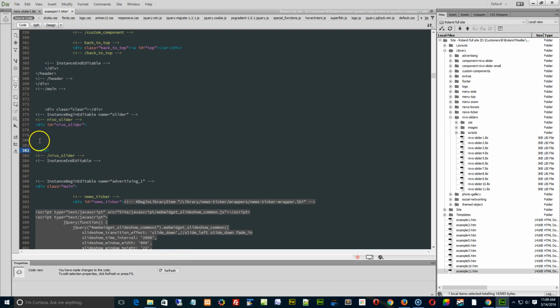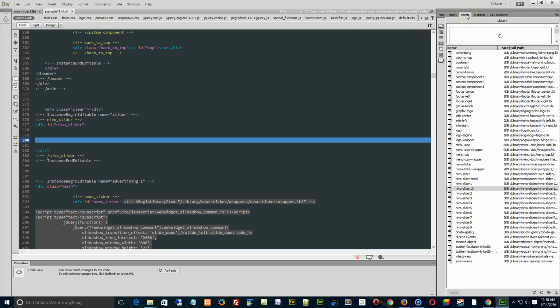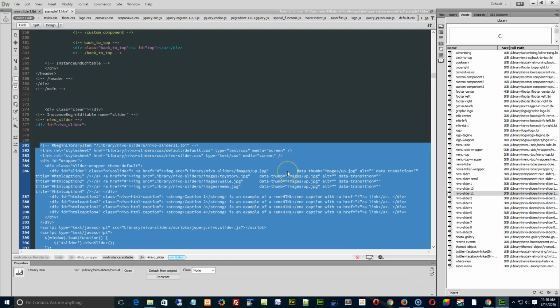Then I'm going to put my cursor up in this blank space right here between the Nevo slider and the closing div. I'm going to go to my asset tab over here on the right and open that up. Then I'm just going to hit the refresh down at the bottom, and my Nevo Slider 11 now shows up. So I select it and I click insert, and now I've just inserted Nevo Slider 11.